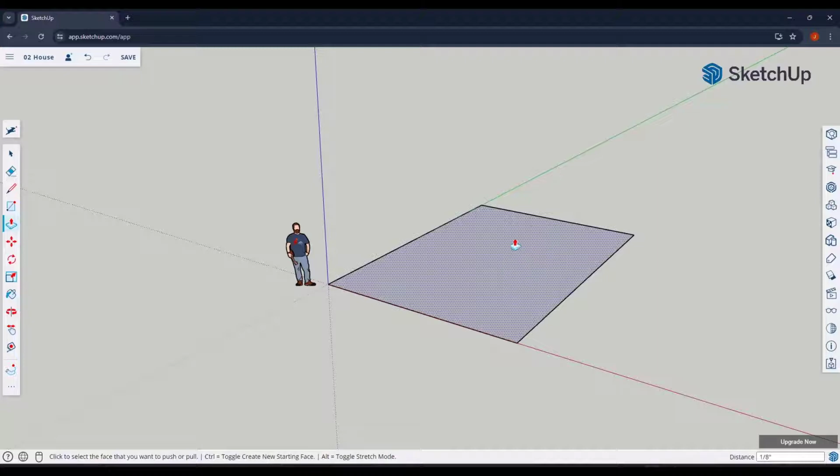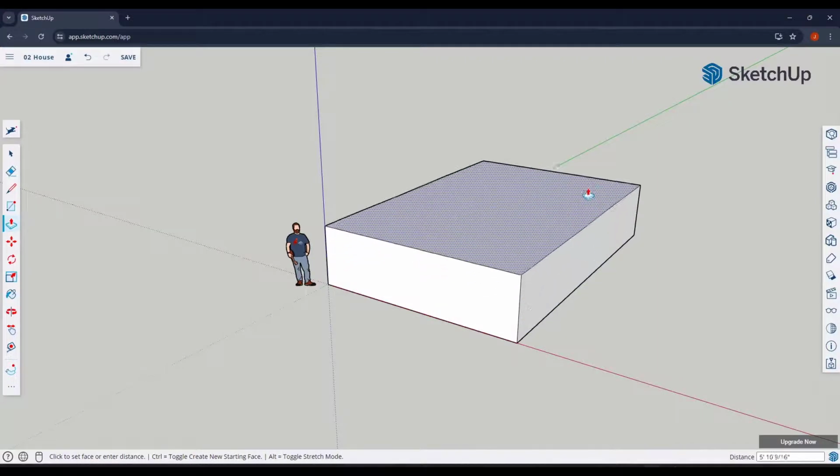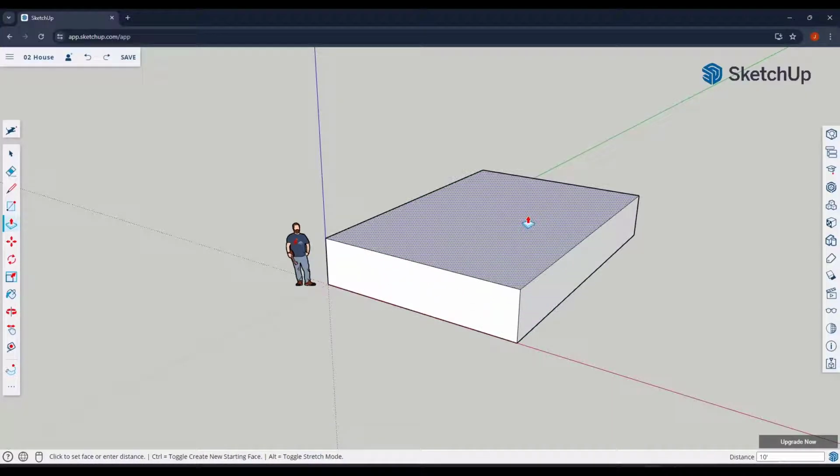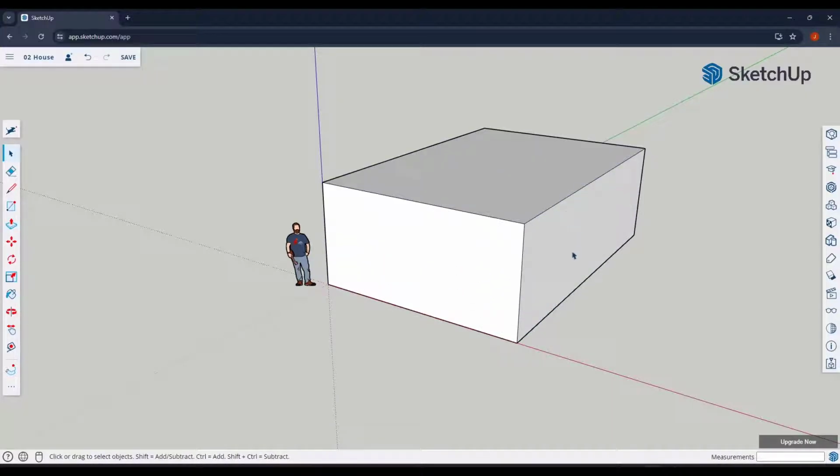But if you single click, then you can move your mouse in a direction and then type in a value. So in this case, I'm going to type in a value of 10 feet right here. And notice how I accidentally typed in 10 inches. So we're going to type in 10 and then a feet sign and hit the Enter key.